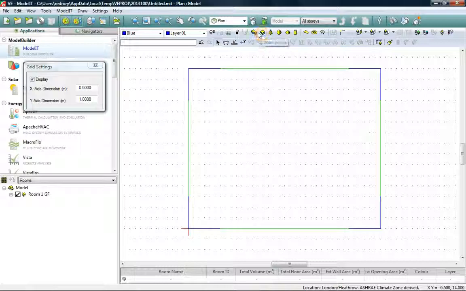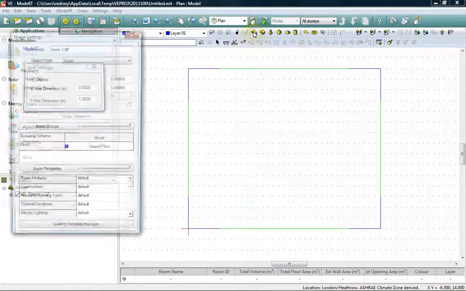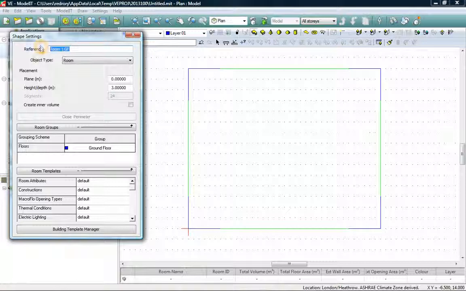I'm going to now choose the draw extruded shape and call it fin 1 GF. The object type I'm going to set to local shade, because it's not a building, we don't want boilers or any effect on the heating and cooling systems in the building. The plane is going to be midway up the window, or just above 1.8 meters, and the height of the actual piece of shading is going to be 0.05 or 50 millimeters.